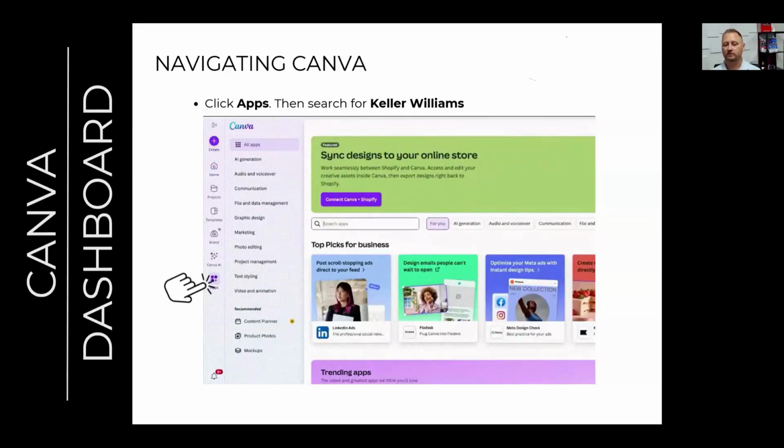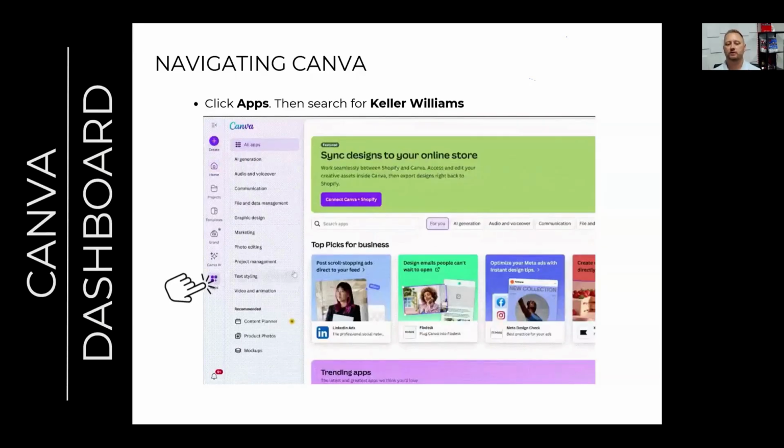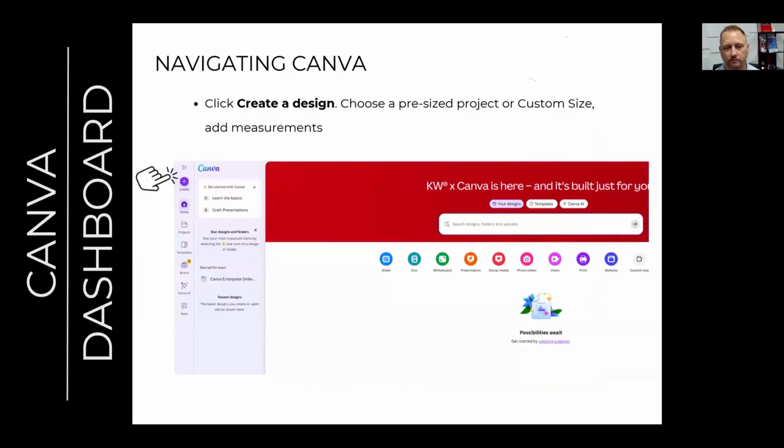You will not be able to see that Keller Williams app unless you are logged in through Keller Williams. So if you're trying to do this through your pro account and try to add the Keller Williams app in there, you won't have access to it. The only reason you can see that app is because you're logging in with your KW account. All right, so that's the first point you want to do.